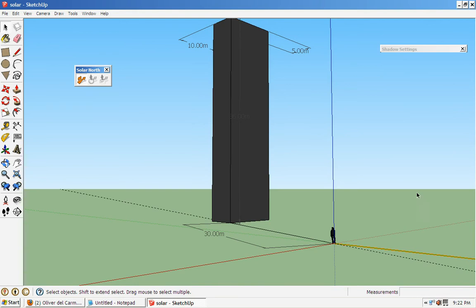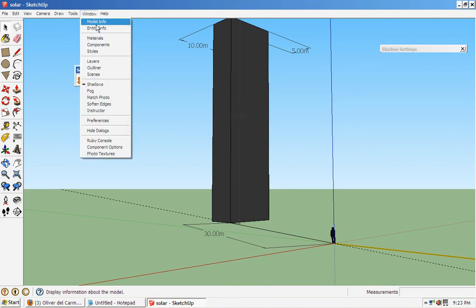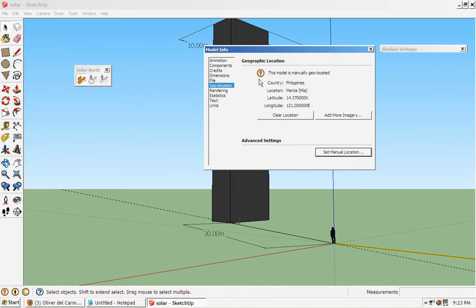Then you have the solar north, which is this yellow line here. So first we check the model information. We set the geographic location, country Philippines, location Manila, latitude 14 degrees 37 minutes north, 121 degrees east. Okay? Okay na yan.